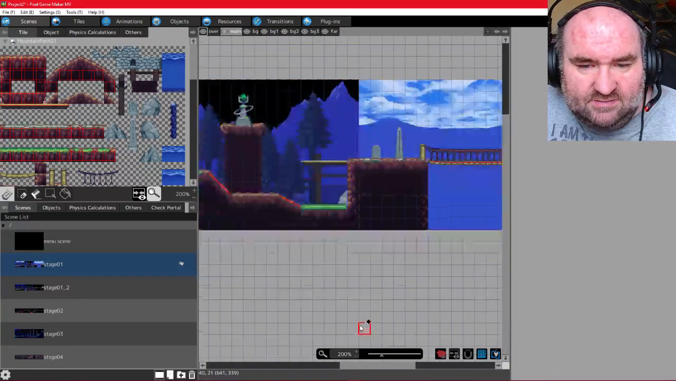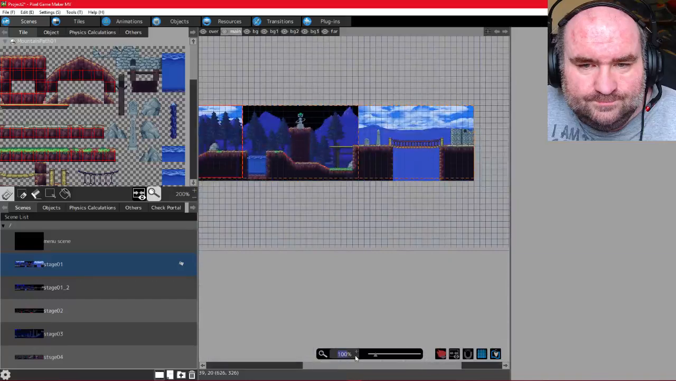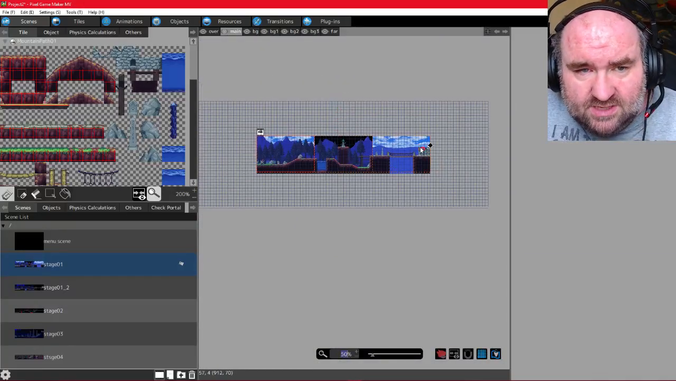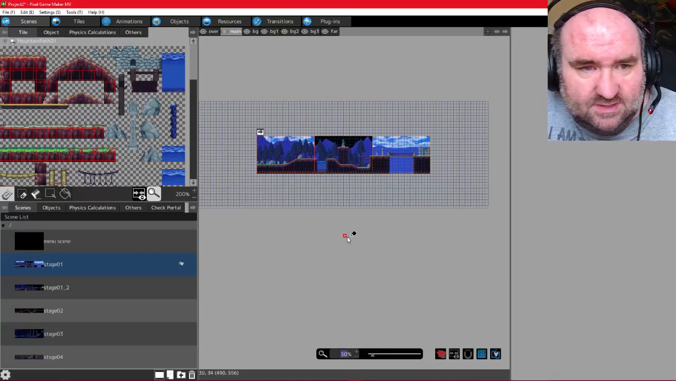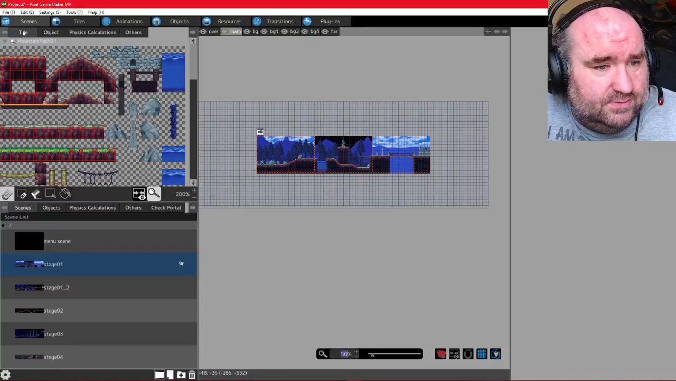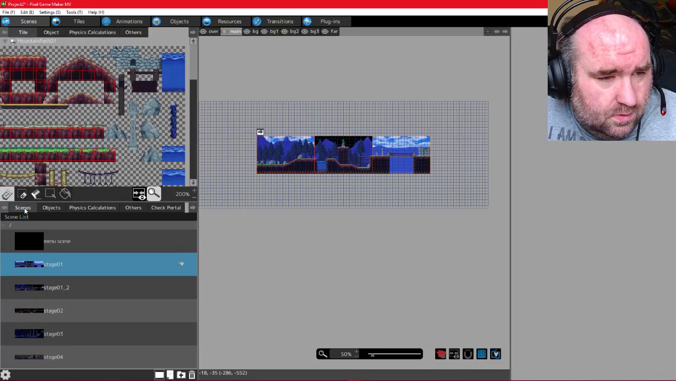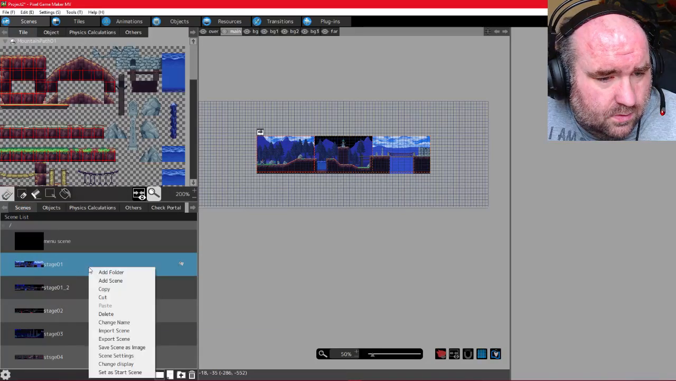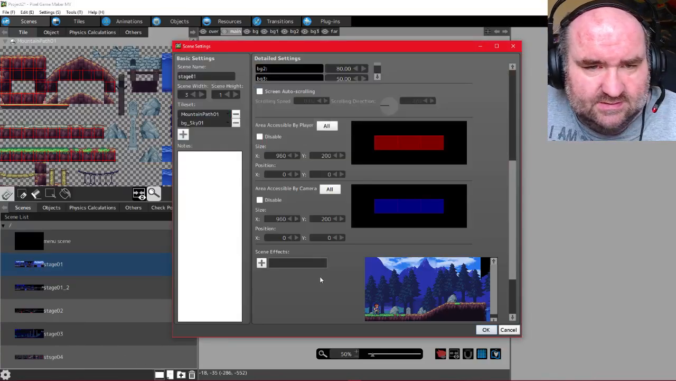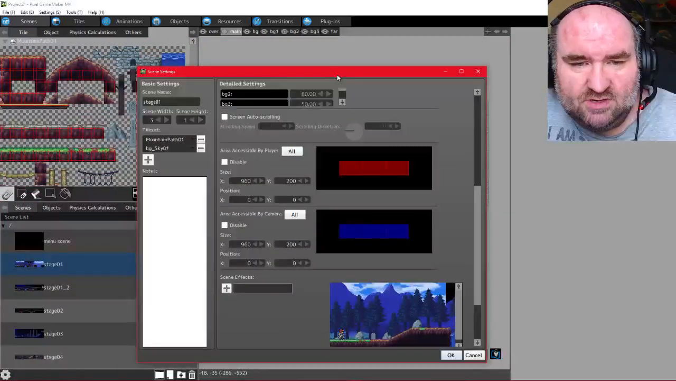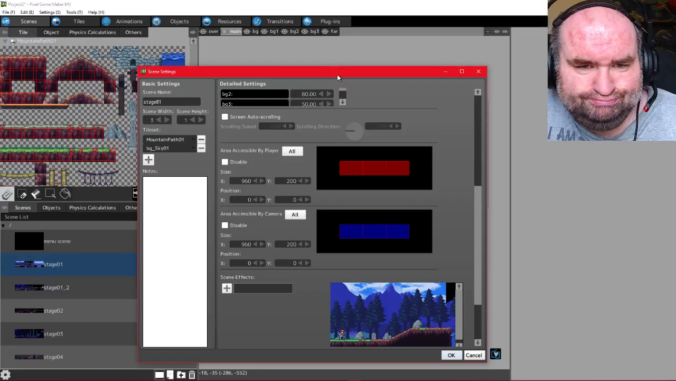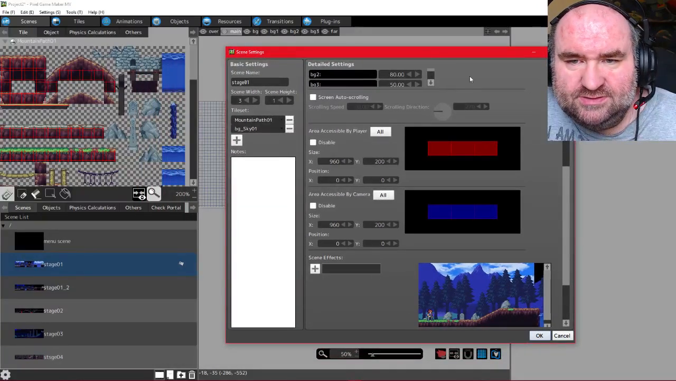That's the length of the level, right? That's how long the level is in screens. Can that be adjusted to be longer? I don't know. Scene settings. There we go. Oh, okay. You can change how many screens apart it is, I guess. Oh, up here at the top.